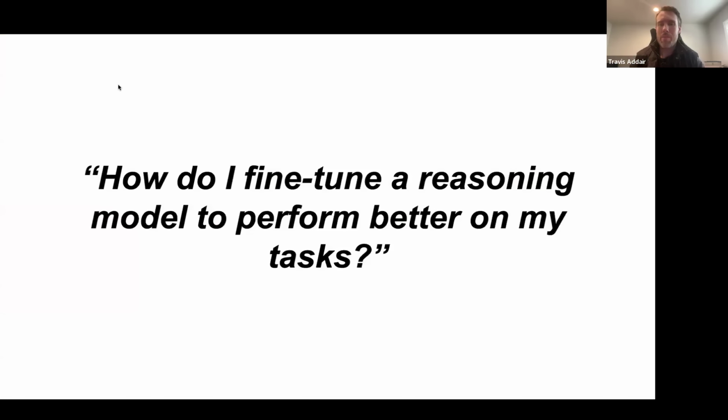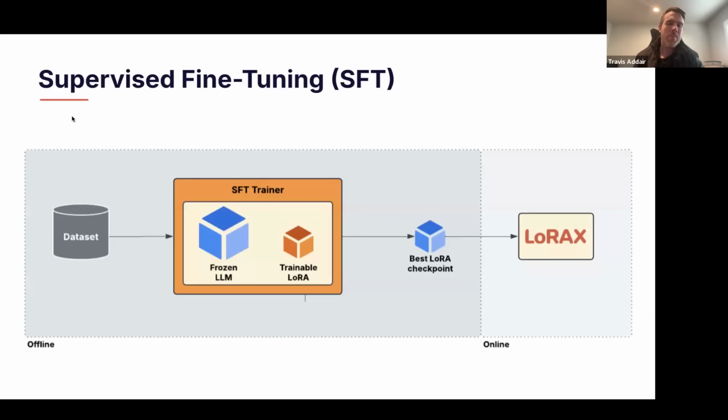So one question you might have after seeing the success of DeepSeek is, okay, this is really cool. Now, how do I fine-tune a reasoning model like DeepSeek to perform better on my specific tasks, right? This is a question that we've thought about a lot at Predibase even before reasoning models, but now it is even more important now that we have these really powerful open source models available to us.